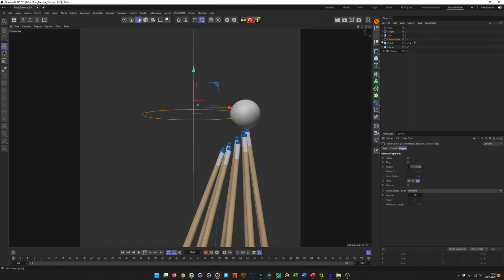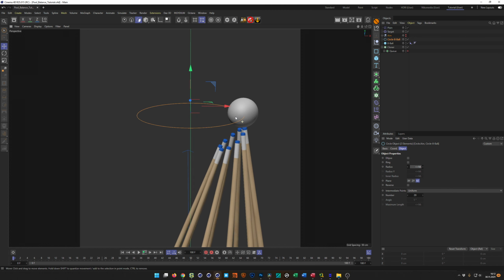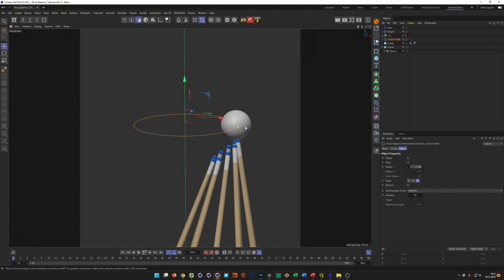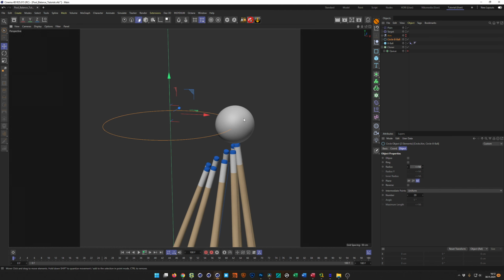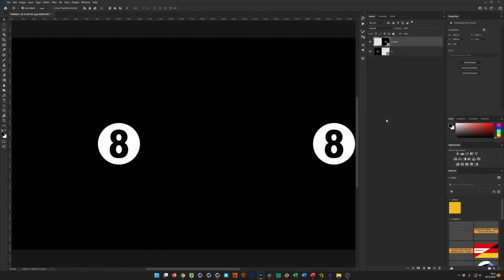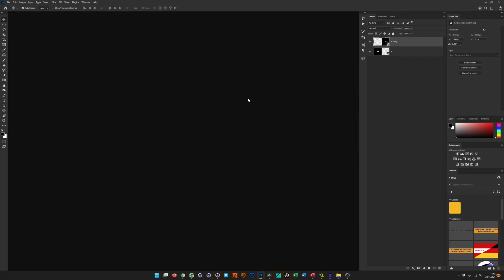Fine. And now let's make an easy texture for the 8-ball. I have mine here, but I want to show you how easy you can make such a texture. This is done. I have it here in my Photoshop, you see, and it's done very easily. So let's make a new one. Why not? I'll show you how it works, and then I use my own.